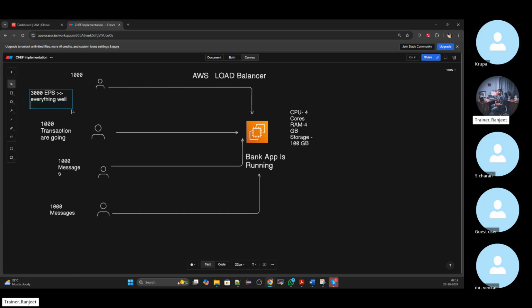Now, a scenario came where it reached 4,000 EPS. EPS means events per second. When it reached 4,000 EPS, data loss started. It means the server crashed. Exactly, it means here our server is now starting to crash.